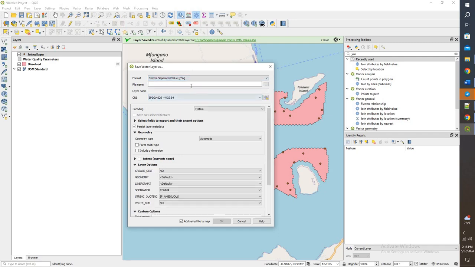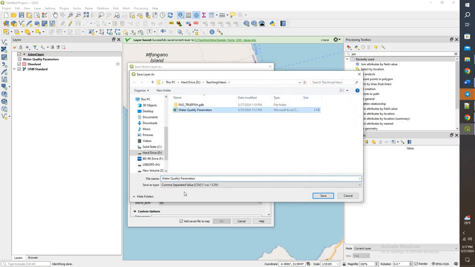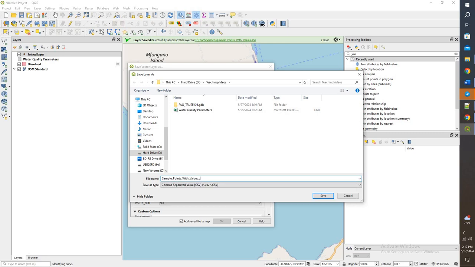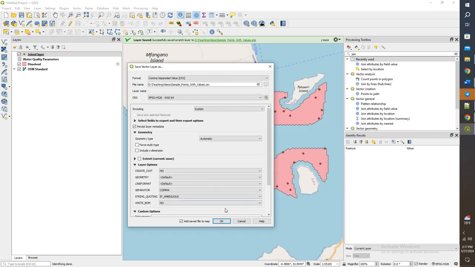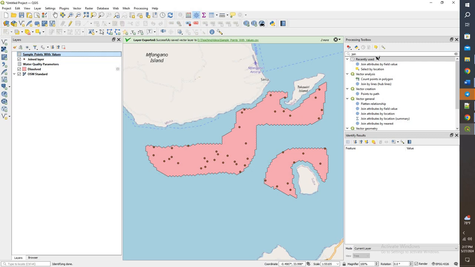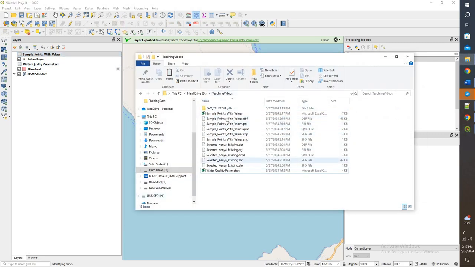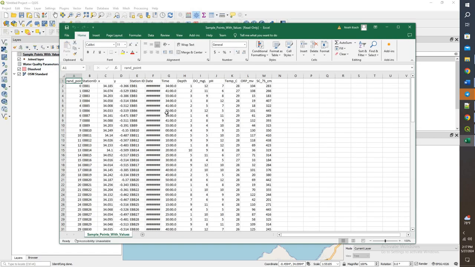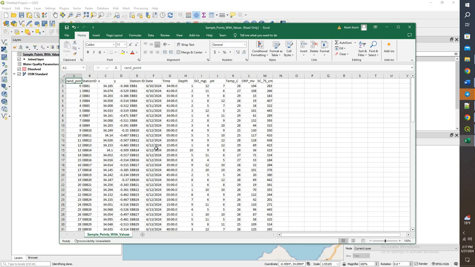All right. So I know we were previously working in a CSV file. We can pretty much do the same thing. Sample points with values dot CSV. Alrighty, so now this is just a table and I can open that up. It's going to show that there's a lock because we're using it in this program, but we can open it as read-only. So now this is a CSV file with the station IDs, the XY of where we took it, and then all the values associated with it. So we joined the original CSV up with the random sample points that we generated inside of QGIS.